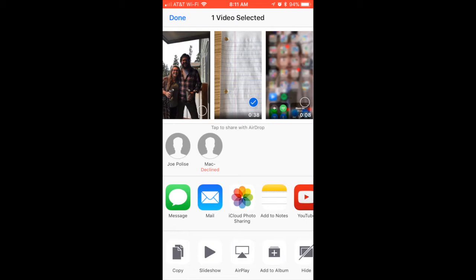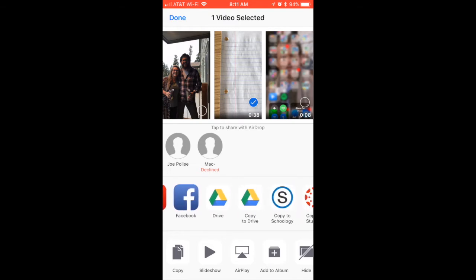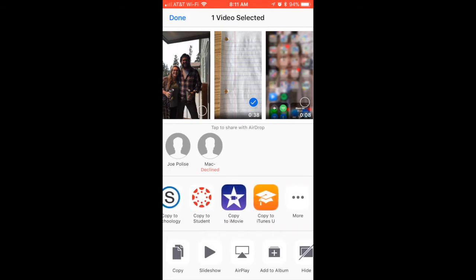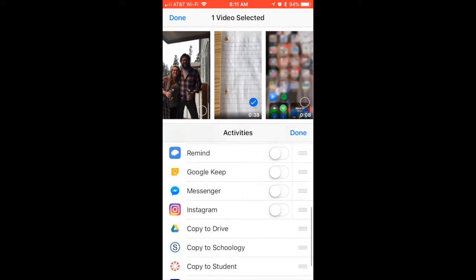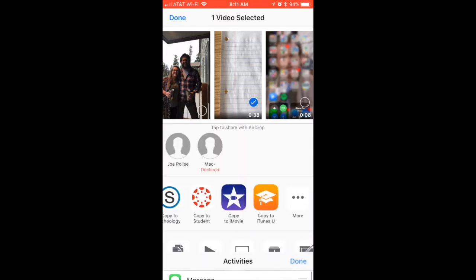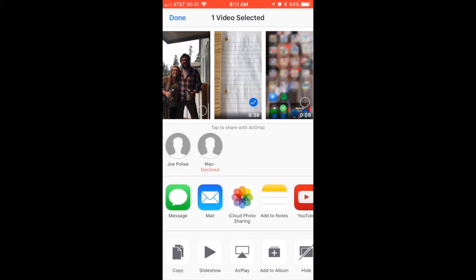But you can also email it. However you want to do it, iCloud photo sharing, send it to yourself via text, or Google Drive, or whatever you want to do. There might be some more options here. It just kind of depends on what you have on your phone. So email works. We'll talk about YouTube if we want to go down that road, but I would prefer not. I prefer all these to be uploaded into Canvas.